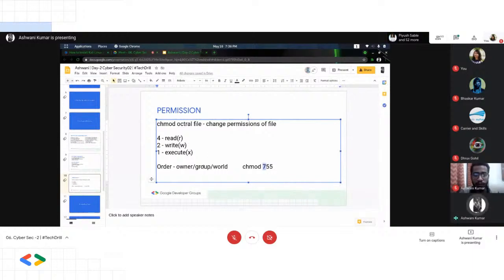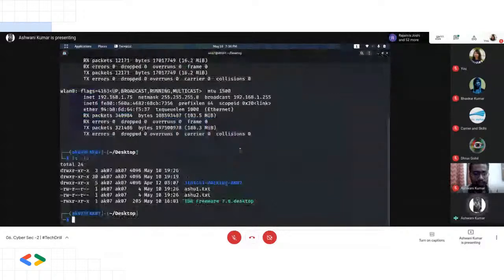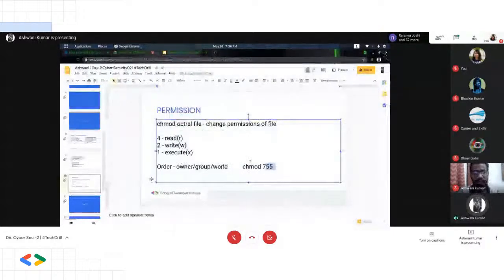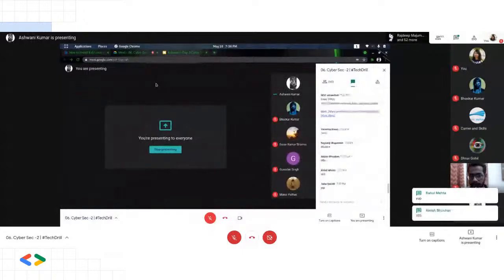So if you don't want to give the writing permission, and you want to give reading and executable permission to the user, the group, and the world, you can simply use 7, then 5 and 5. I hope you are clear with this concept, how this 7, 5, and 5 comes. Let me know if you're not.